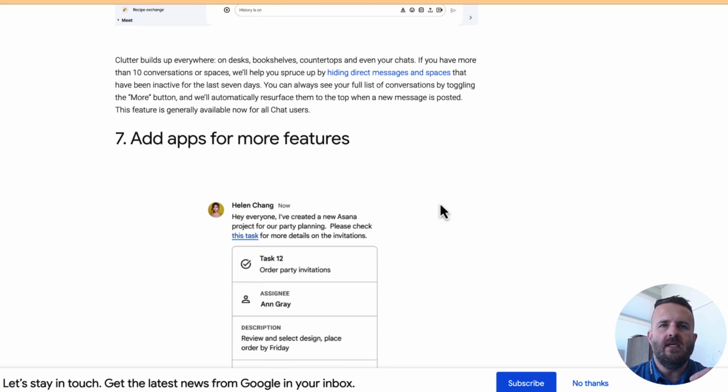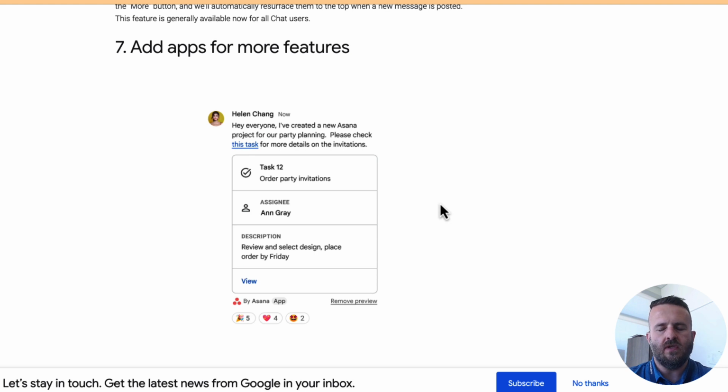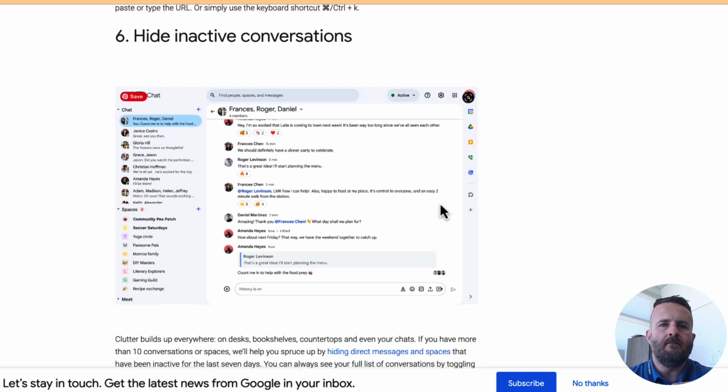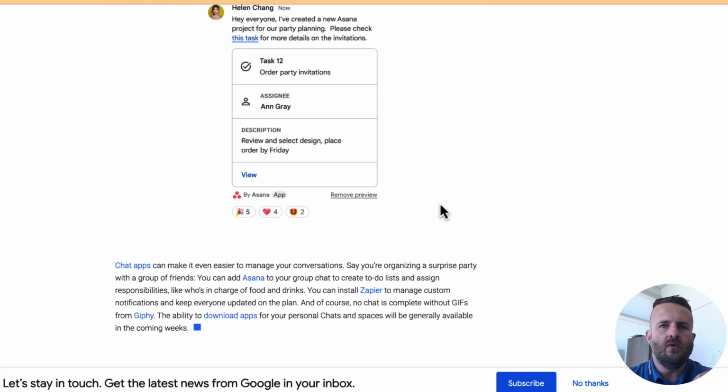Number seven is there are more apps and more features. So they've had Giphy, they've had some other things that you have access to now. It looks like they're opening up new apps that you can use, Zapier, some of those ones that you may need plans for. But on the back end, Giphy will still be there. There's some celebration ones, Holly, Hey Polly, some of those options now, but they're just going to increase that library of apps for Google Chat.